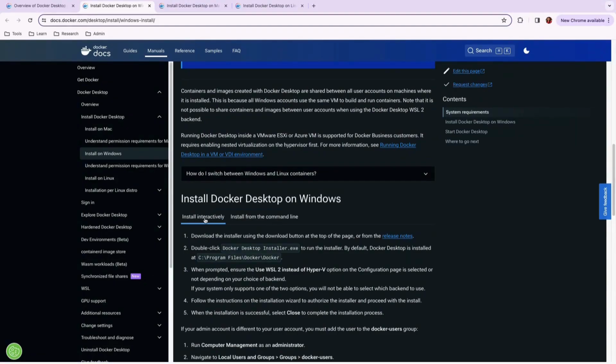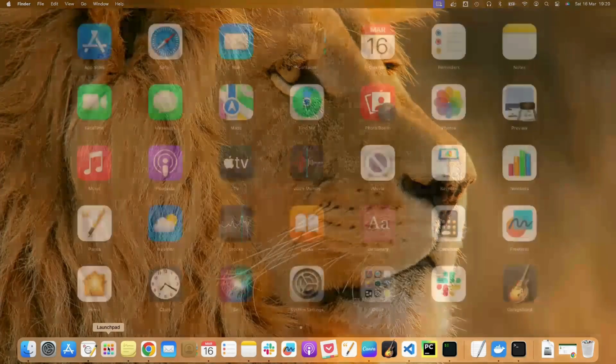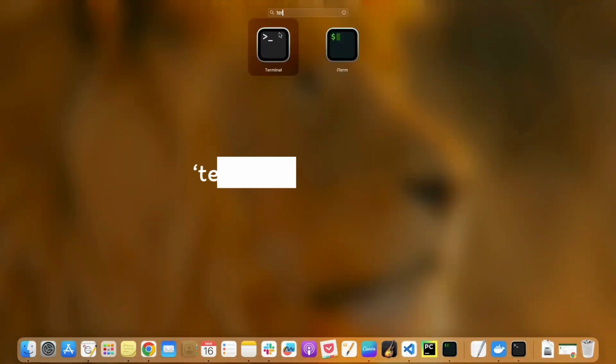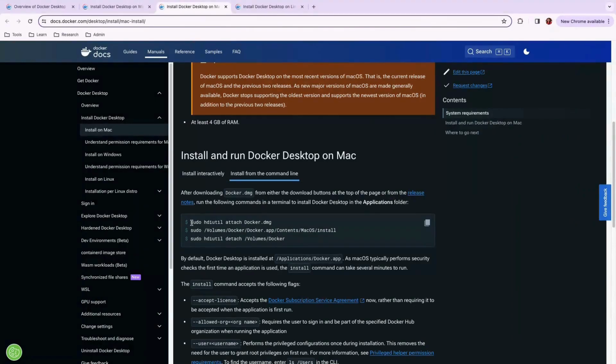If at any point you're asked to run a command on a thing called command line, then type terminal on a Mac or CMD on Windows, and it will open up something like this. And you just copy the command, paste it on your terminal, and enter to execute. Oh, and one more thing.